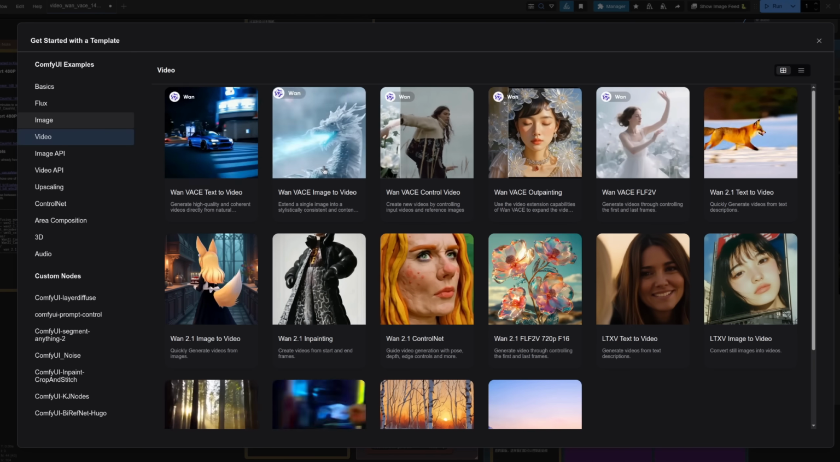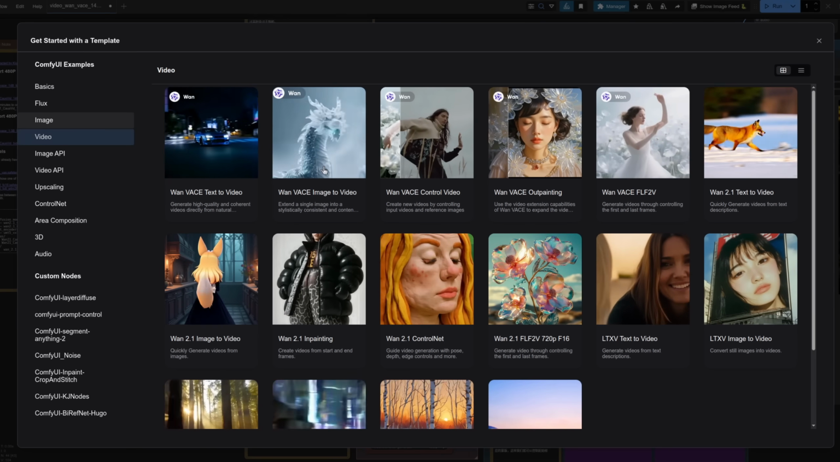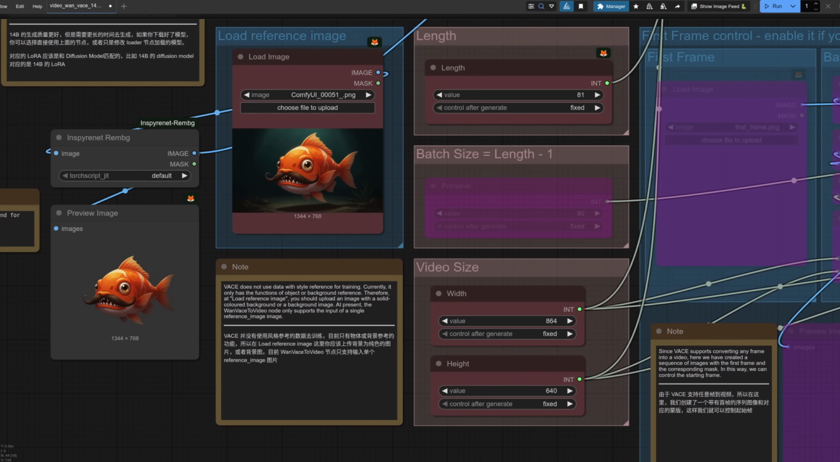On now to the next workflow, which is image to video. Much the same thing going on here, apart from this time you're also providing a reference image. There's a little note here which says VACE does not use data with style reference for training. Currently, it only has the functions of object or background reference. Therefore, at load reference image, you should upload an image with a solid colored background or a background image. At present, the WAN VACE to video node only supports the input of a single reference image.